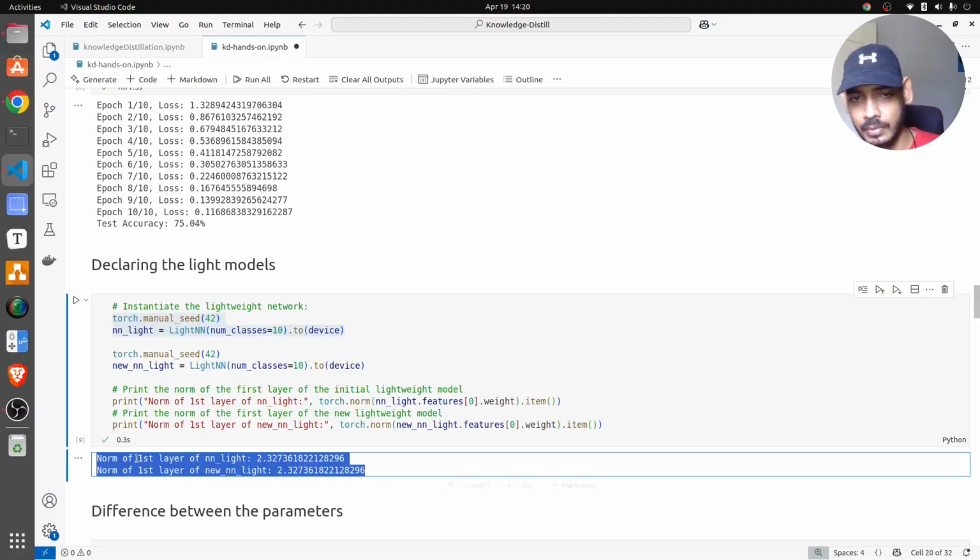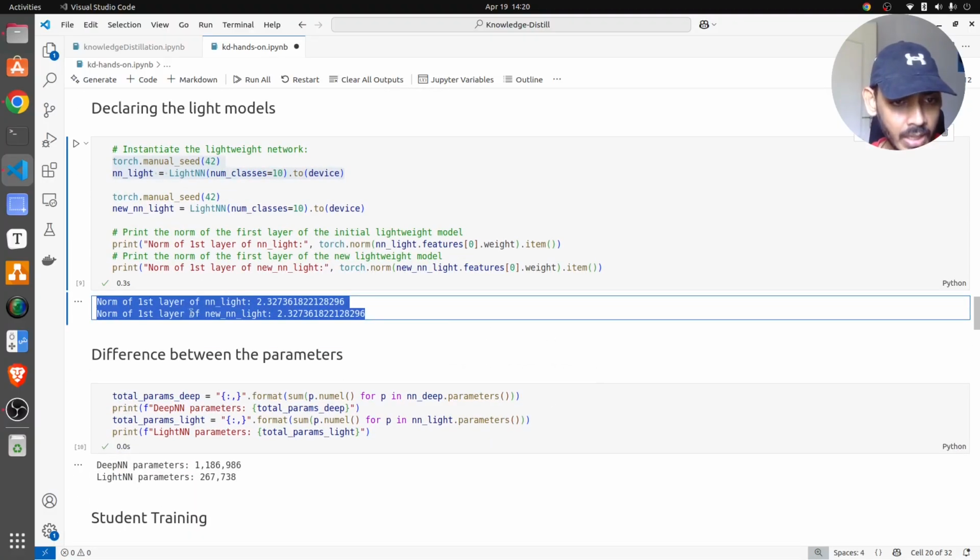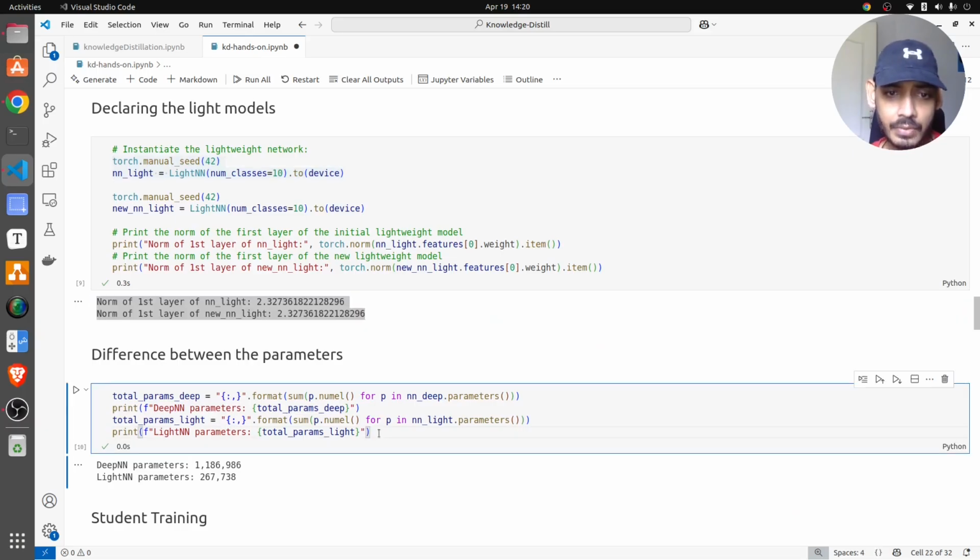For the first layer. Now let's understand the difference between the parameters, the number of parameters in the teacher model and the student model. It's almost more than 1 million parameters in the deep neural network, and the light neural network has 267,000 something parameters overall, which is like 5x less.